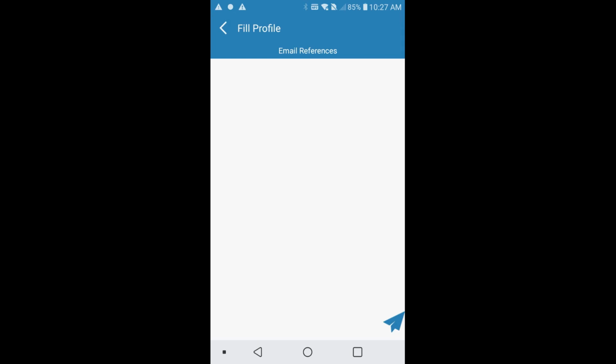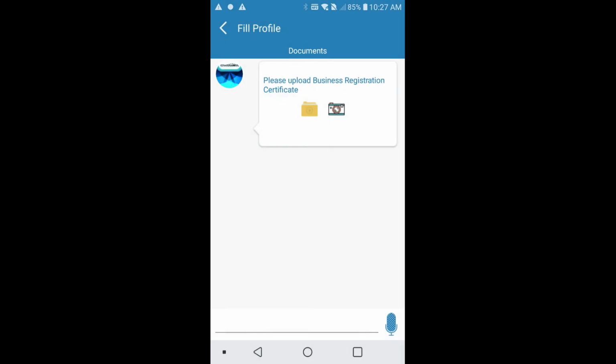Okay, here you're required to give email references. I'm not sure why this place is blank. I'm just going to move forward. Okay, so now you are required to upload documents or to take a picture of them. As you can see, the first option is a file manager kind of design. This will take you into your phone memory where you'll be required to source a document that you wish to upload. For example, they say upload business registration certificate.